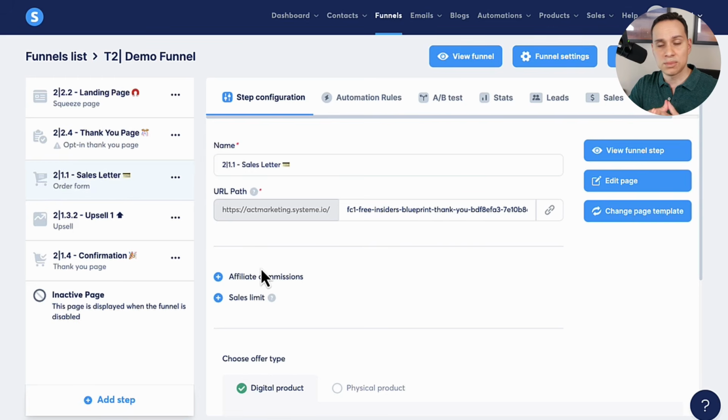And when it comes to having multiple sales letters, if you want multiple sales letters, then all you have to do is click the 3 little dots and duplicate that, and you can have more than one sales letter.